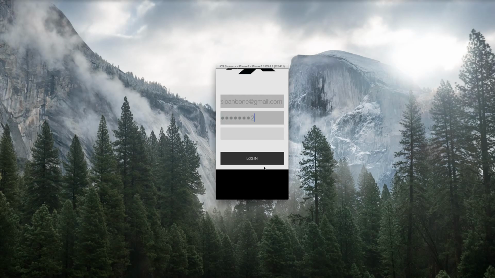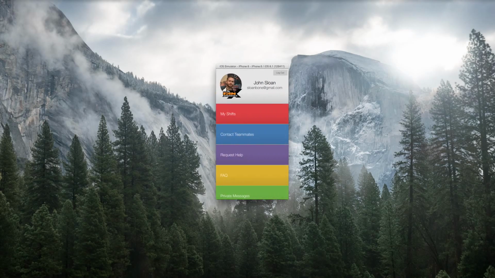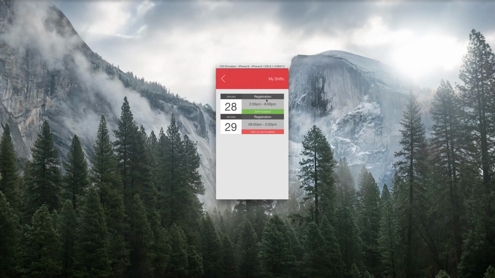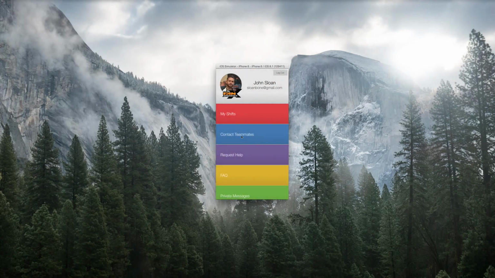So this account has actually been assigned to some shifts. You can see it pulled in my Gravatar image. And then if I go under shifts, it'll pull up the shifts that I'm assigned to. Again, you don't have to worry about accepting or not accepting them. We're not using this for that purpose.